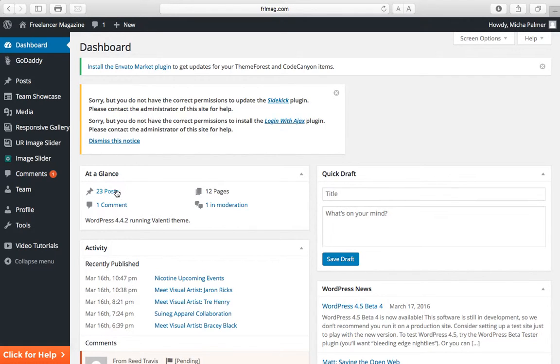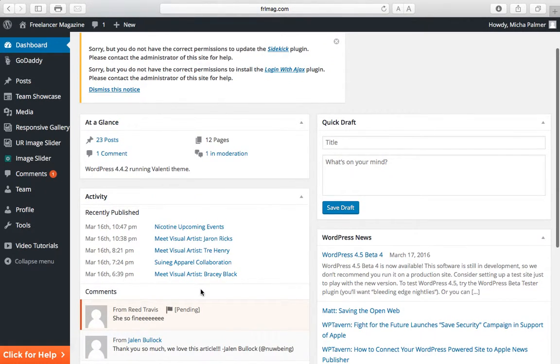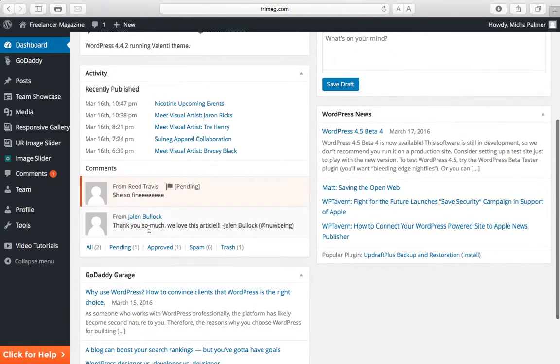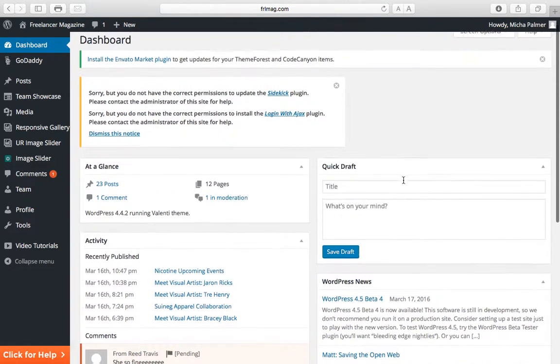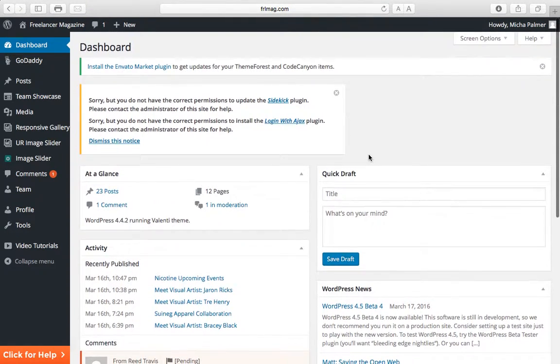So basically you can see all the posts that were made. These were all done by me. You can see all the comments, you can see the pages that we have. Here's the comments here, all this other stuff. I really don't know what it is, it's just nonsense. Okay, so that is your dashboard.